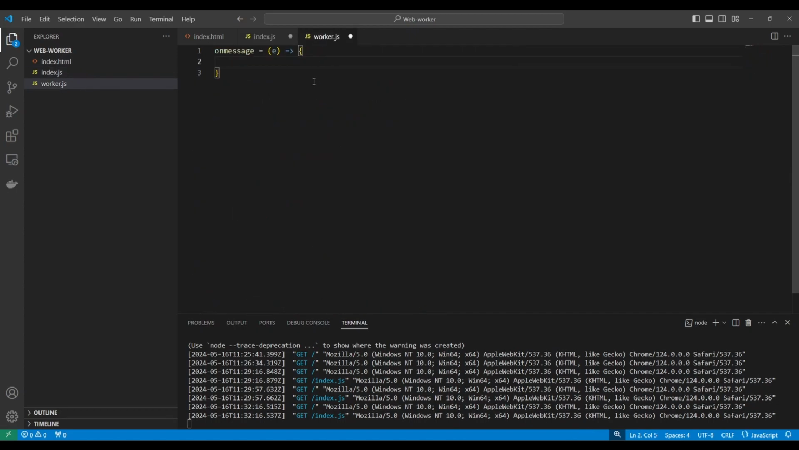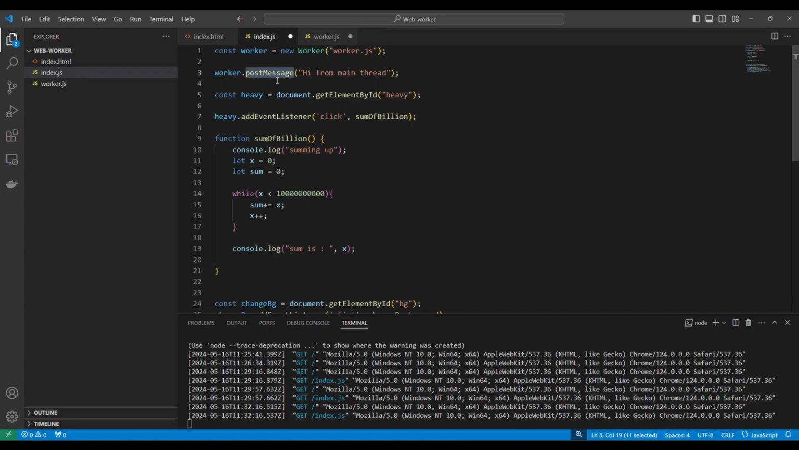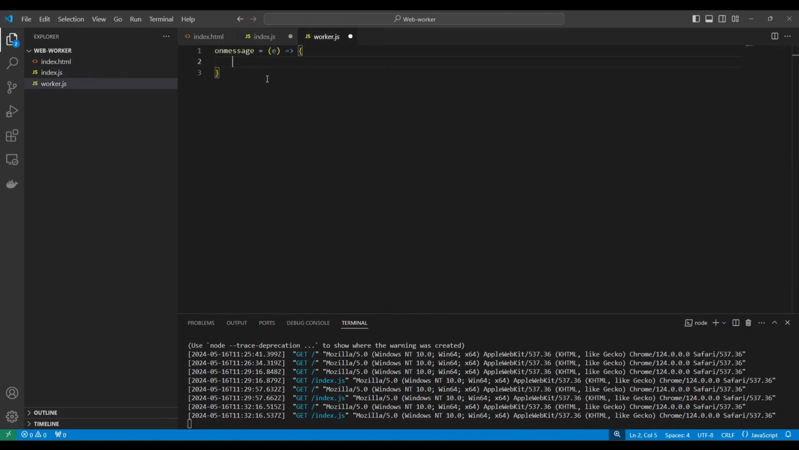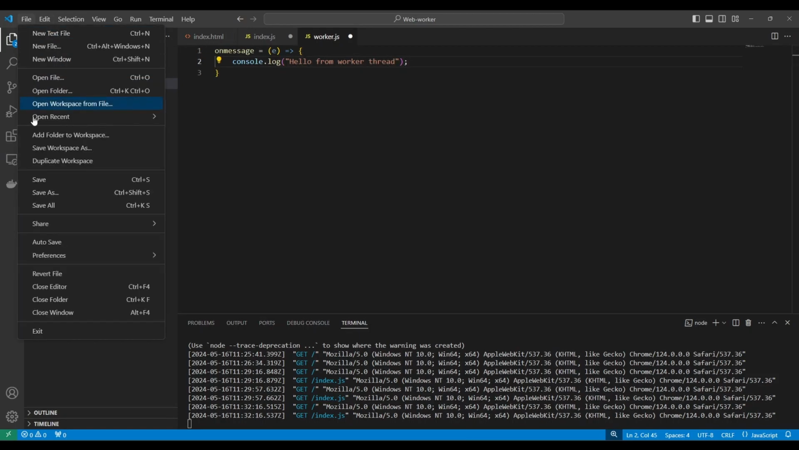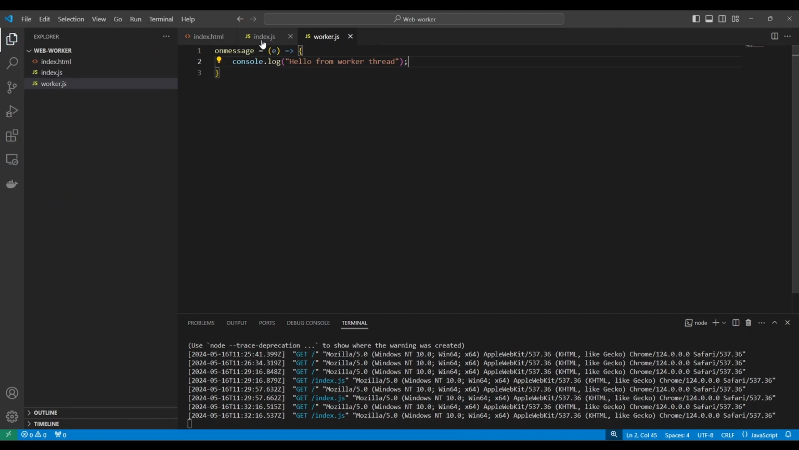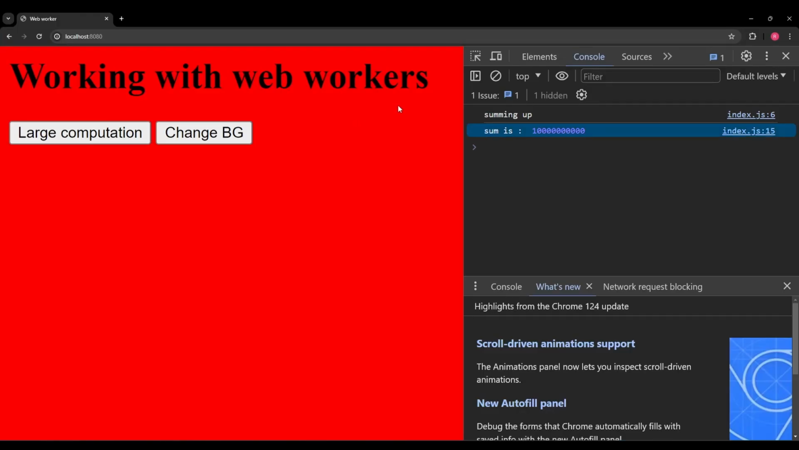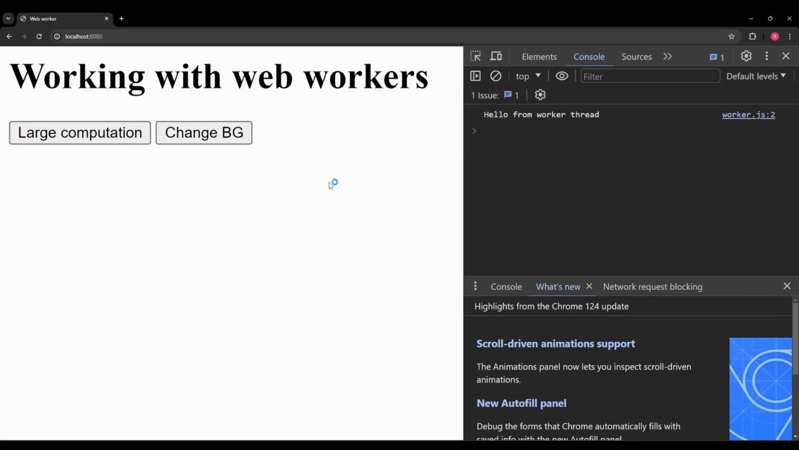Let's see the example. So we are using the postMessage in the main thread. That means onmessage of the worker thread will be executed. So let's just simply log hello from worker thread. That's the simplest example. Let's save it, and let's try to run it. Refresh. See, hello from worker thread.